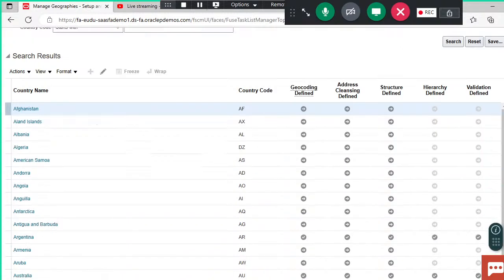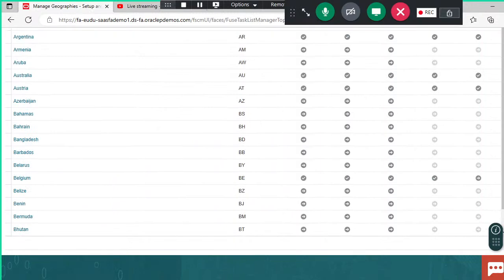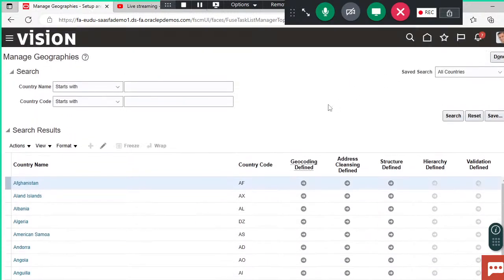So this is the list of the geographies which are already created in the application. So basically we do not need to configure these geographies. These are already created and taken care of by the HM team. So fine, for navigation purposes I have taken you to the manage geographies page. Now what we will do is move to our next topic. This is all about the geographies. Now let's go to the next topic.